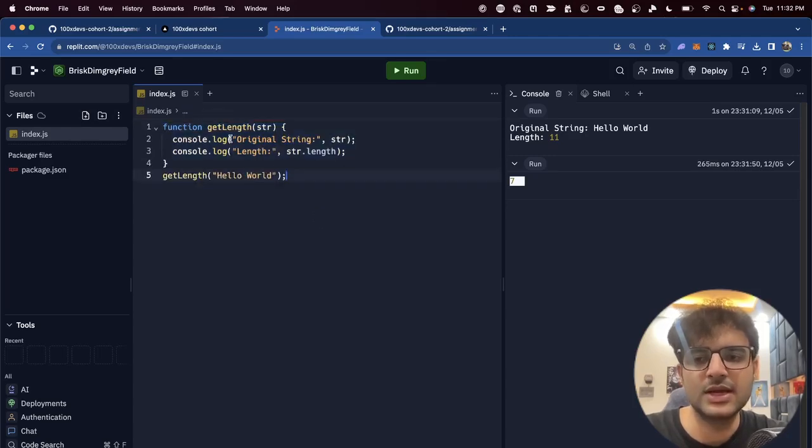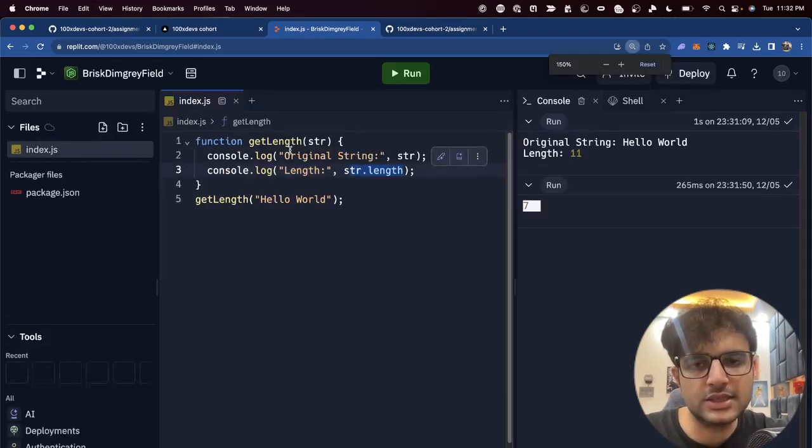The first one is get length. This we did last week as well. What does it do? As you can see, you take a string as an input, and then you first log the original string as such, and then you say the length of this string is str.length. So this is the thing that I wanted to discuss.